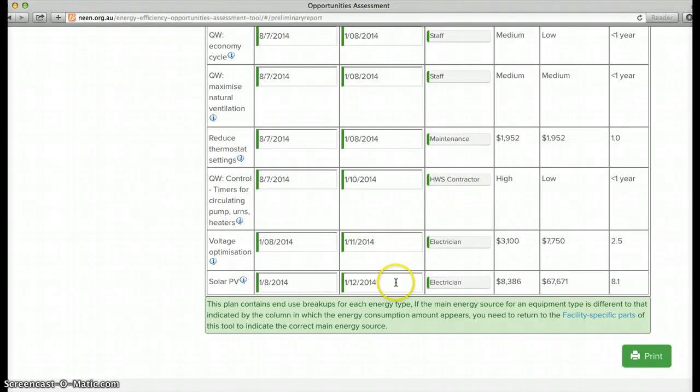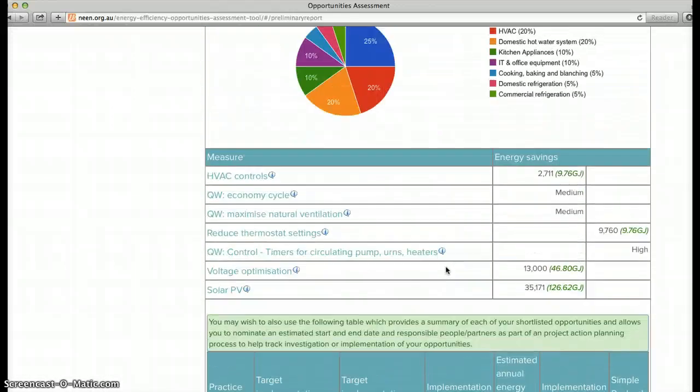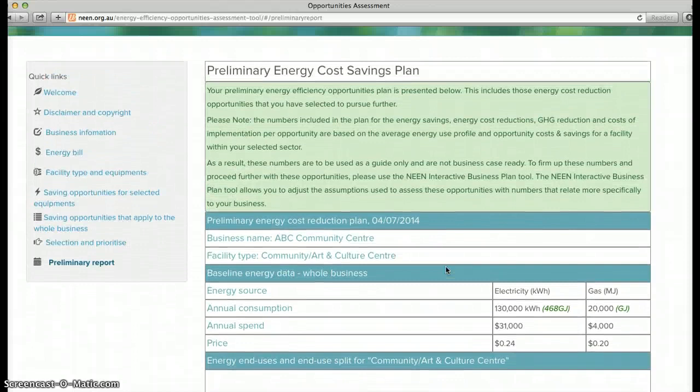Voltage optimization and solar PV, you need more specialist information. Let's talk to our local Sparky. That being said, there's obviously the ability to contact a lot of different types of companies that specialize in voltage optimization and also solar PV companies out there to assist you in that regard. So this presents you with a preliminary plan, which you can obviously take through the board and you can also print it off.